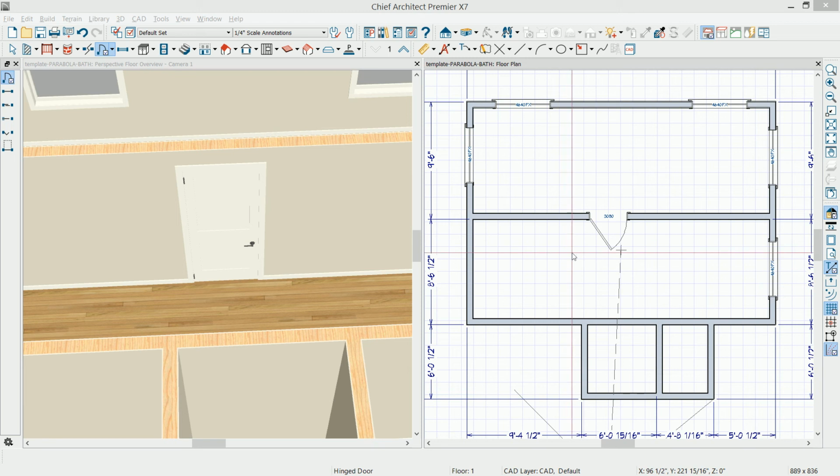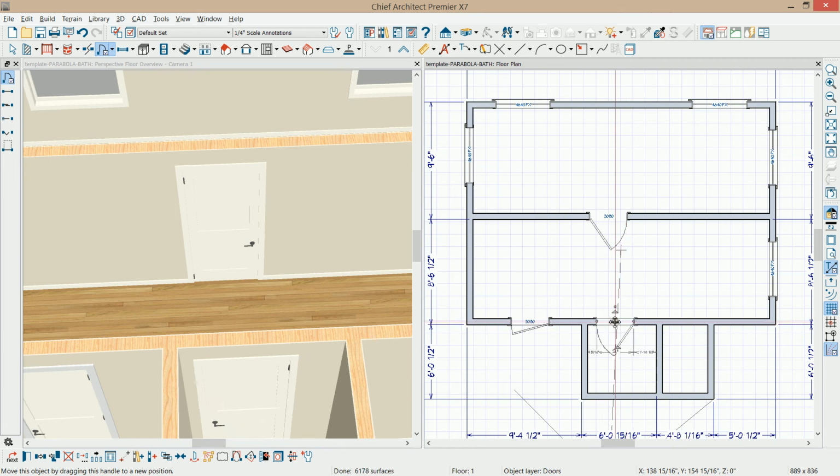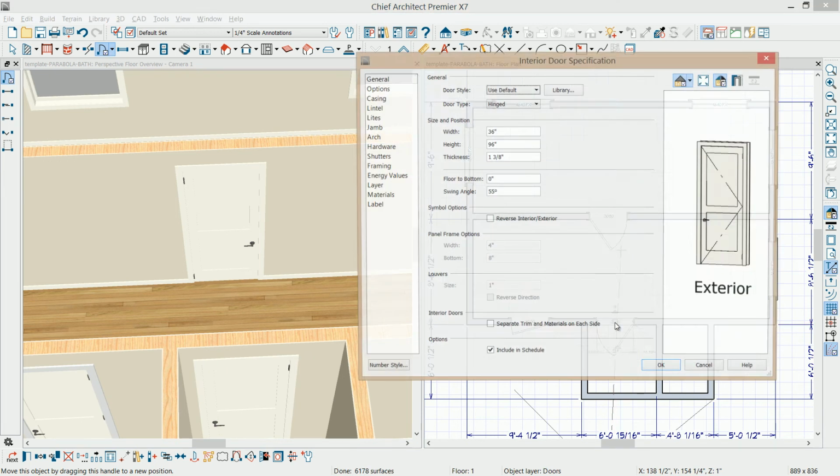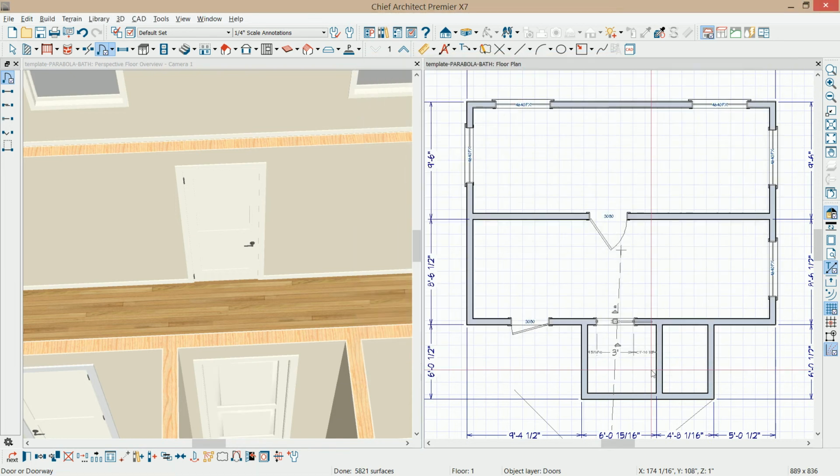I'm going to place one more door that will go out to the master bath in this area. And then let's also place one more door in for our closet area. It's a water closet. Since it's going to be a water closet, I'm going to change that to be a pocket door. Select OK, and you'll notice that it's going into the area that's going to be the shower.